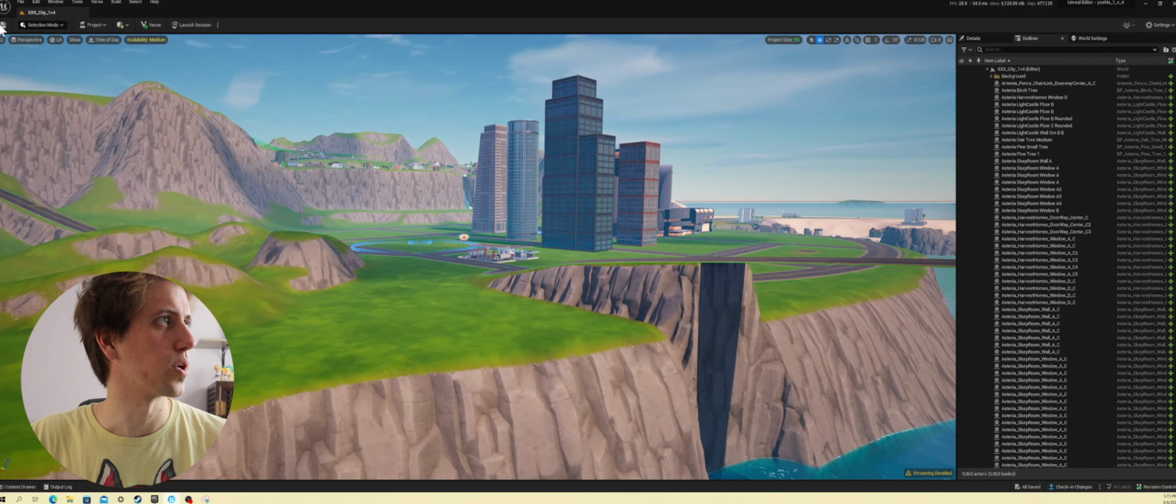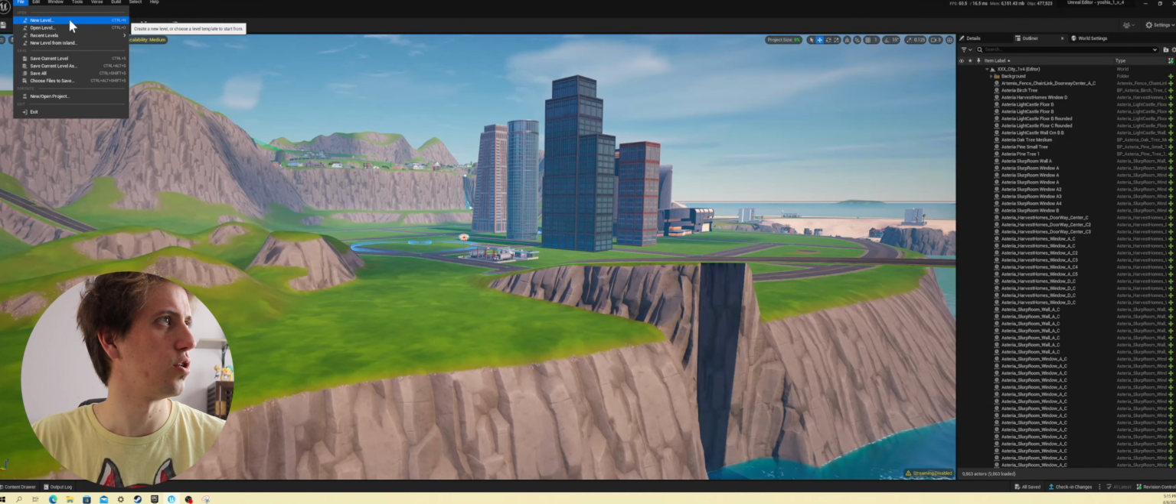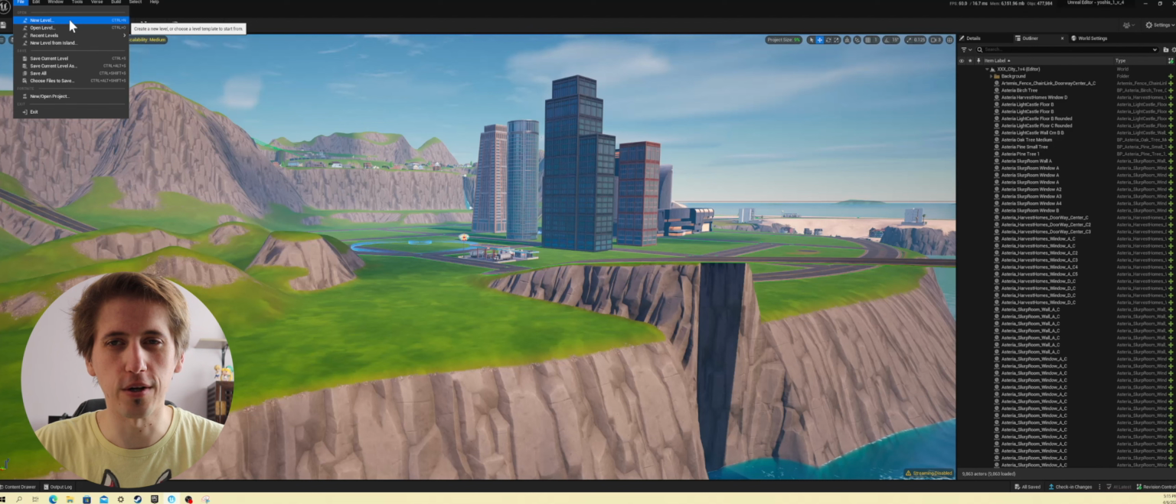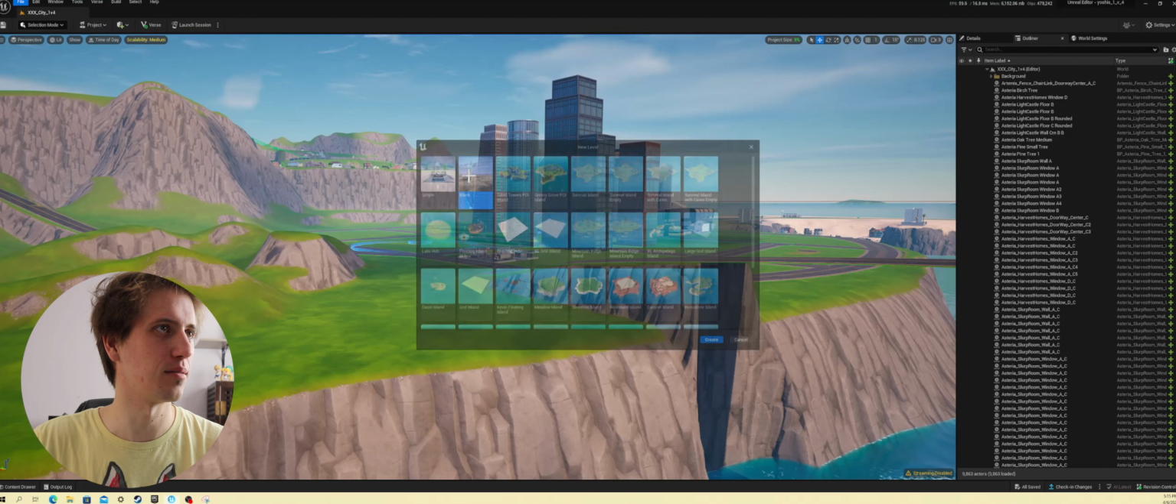Here's what I've been working on. We're going to start a new project by File, New Level, or just Control-N. It's a pretty standard Windows feature, I think. We're just going to hit blank.